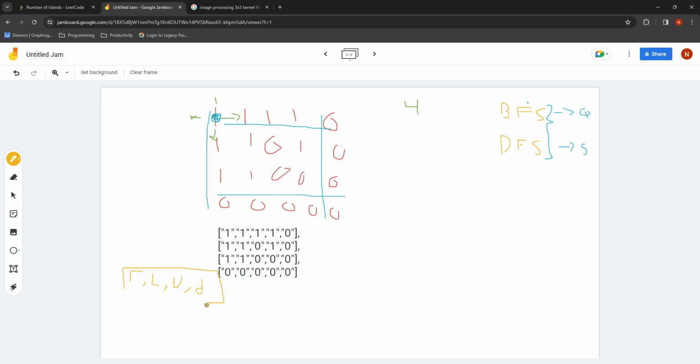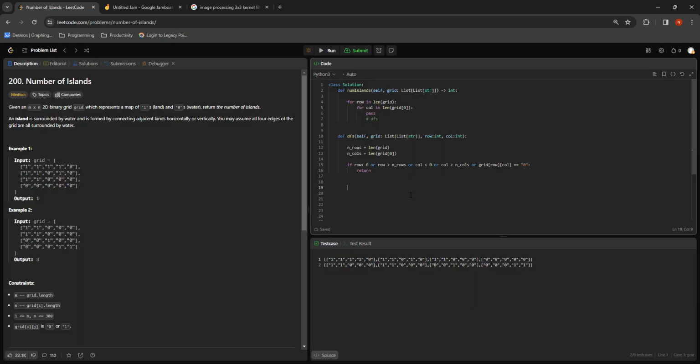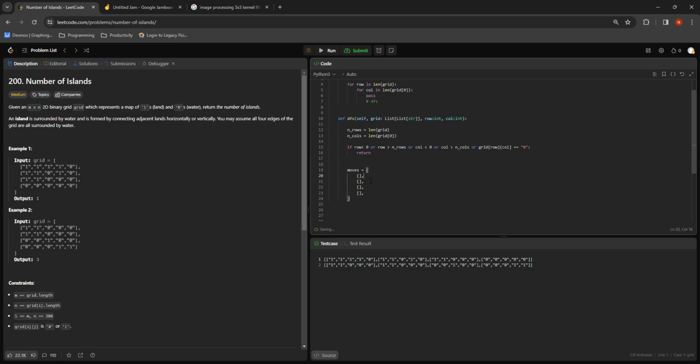So that's what we're going to basically do. We're going to have a collection that stores these 4 possible movements, and then apply this movement recursively to every cell, right? So we're going to say moves, we're going to store those 4 possible moves. So here it's going to move right, here it's going to move left, and then here it's going to move up and down, okay? So those are the possible combinations.